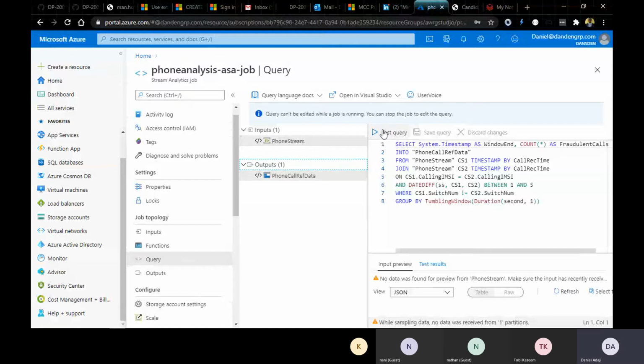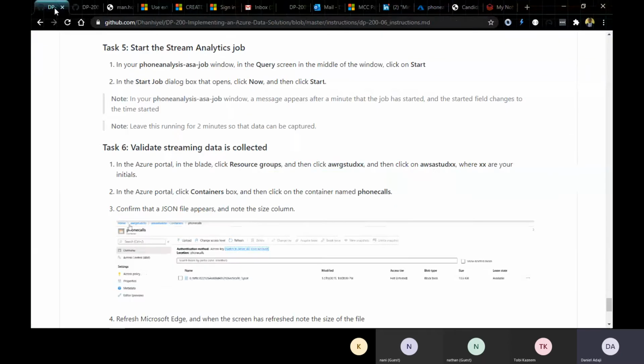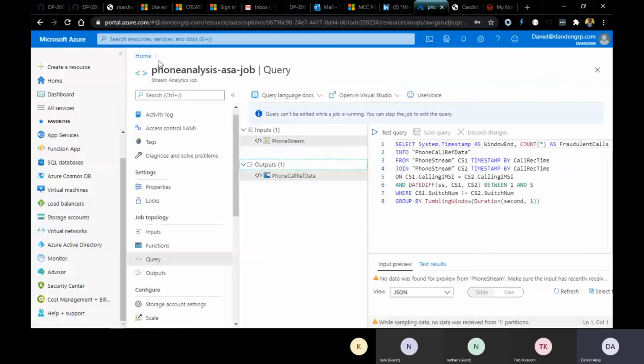Remember where it was supposed to get data from, we couldn't run the app that was supposed to run. So that's why it didn't get data to create here.